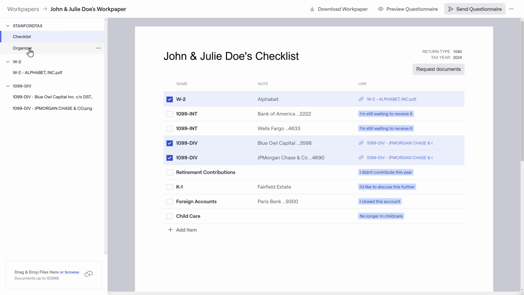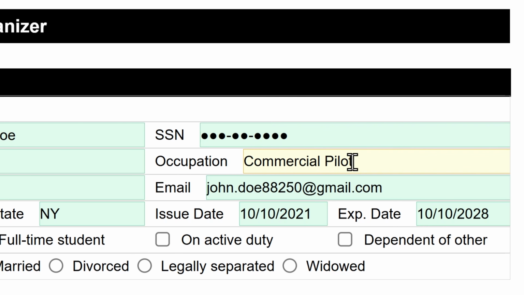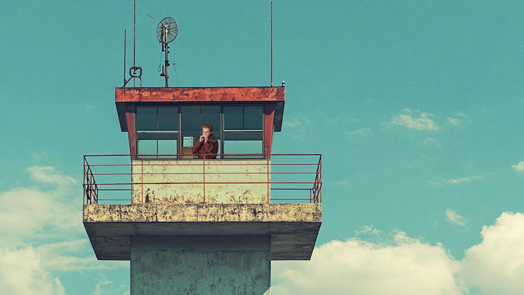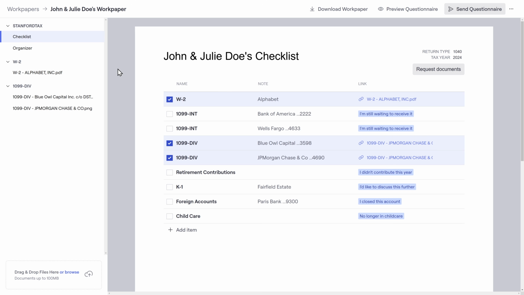After that, we've got the organizer, all the other goodies they provided. You see the occupation is highlighted in yellow because it changed. 10-4, good buddy. And then after that, we've got all the other docs categorized and automatically renamed. But back to the checklist. Let's say old John swings by the office. He just got his 1099 interest from Bank of America.